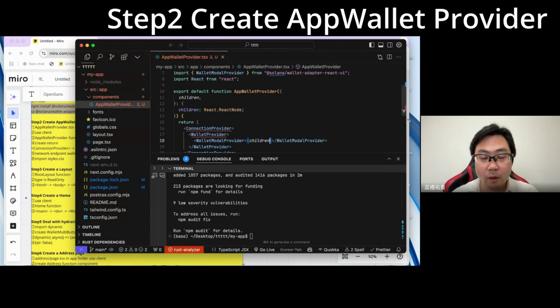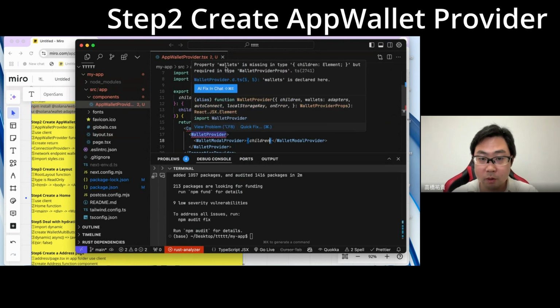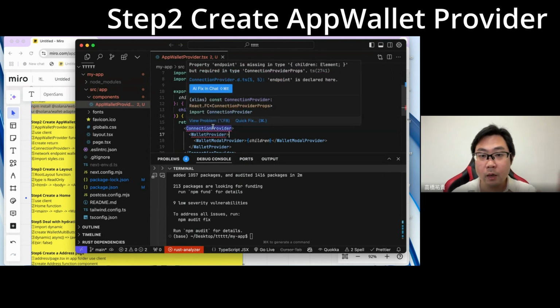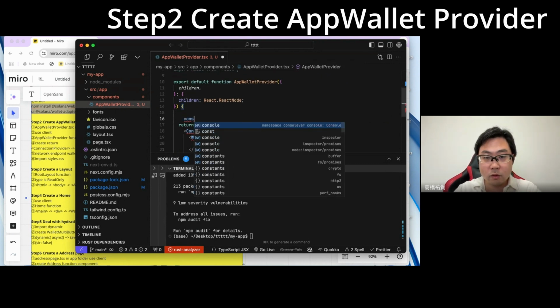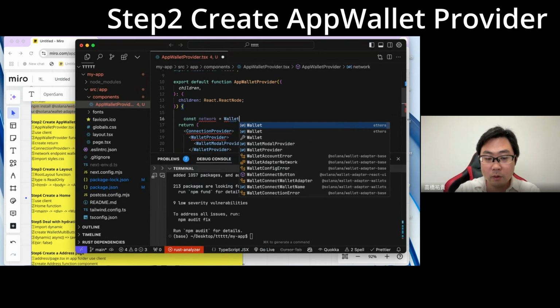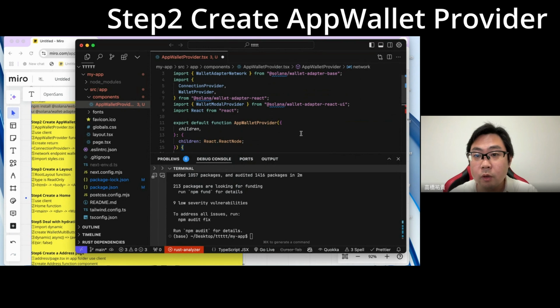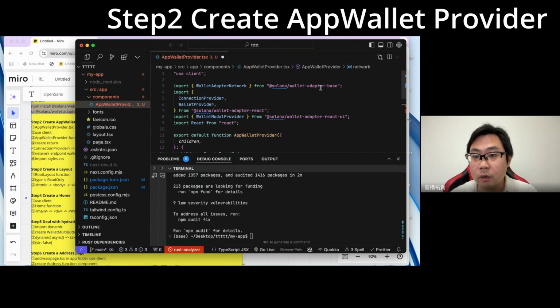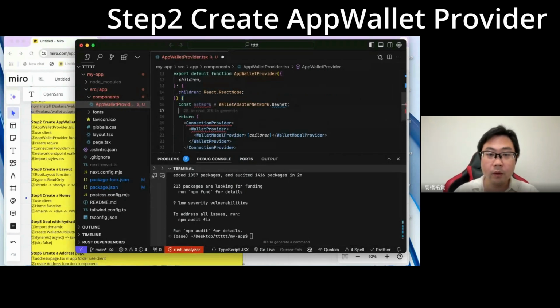Okay. And connection provider needs endpoint, and wallet provider needs wallets. So we have to set them. And endpoint needs network. So first we need const network, and this network is from wallet adapter network, which is from wallet adapter base. .devnet this time. Okay.